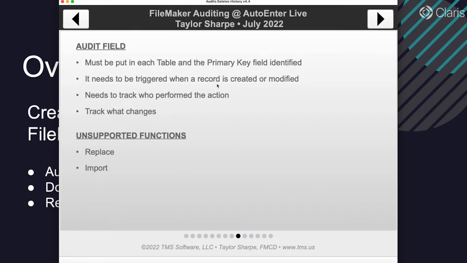There are a couple of unsupported functions that do not trigger the creation timestamp or the modification timestamp, and they are the replace and the import functions. For import, there isn't really any way to get around it, but what I do for most of my solutions is remove the replace function from the menus that the staff and users see, and replace it with a script that they can call, named replace.